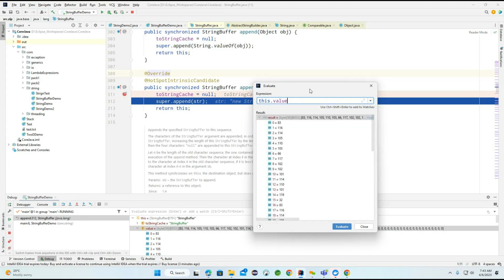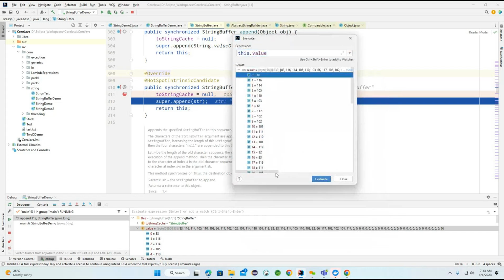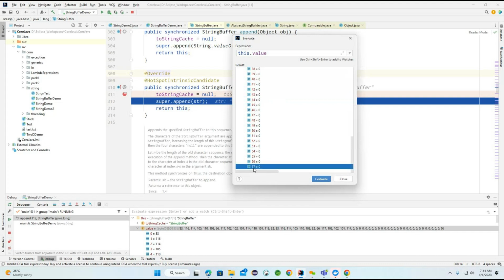Now whenever I'm doing this dot value, earlier it was initialized with 0 to 11, but now if you see, from 12 it is initialized up to 28. So what is this object saying? New string buffer object. Now after this, how many are we still having? From 29 to 57, we can still initialize the value.